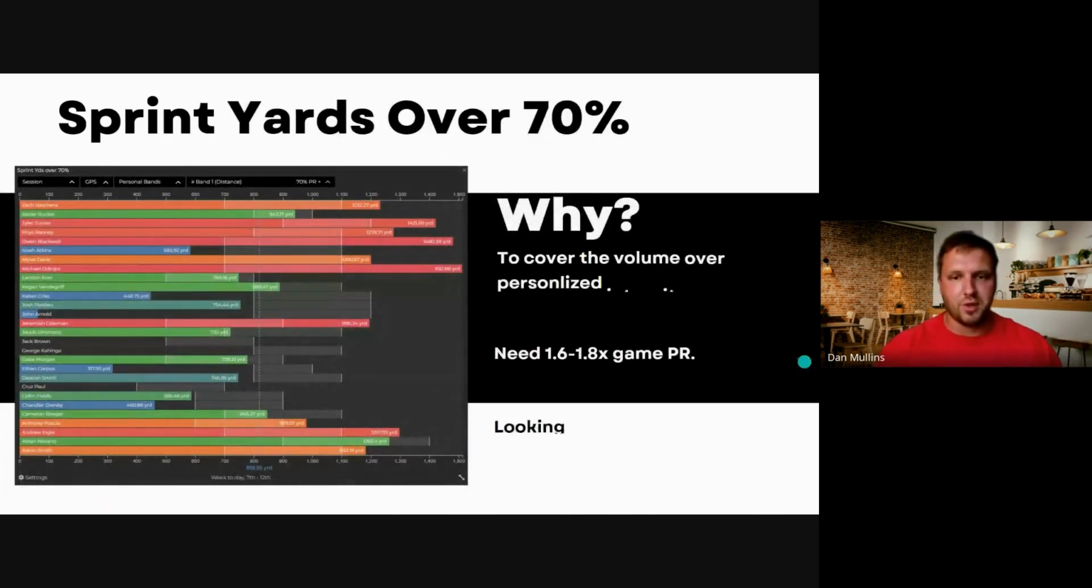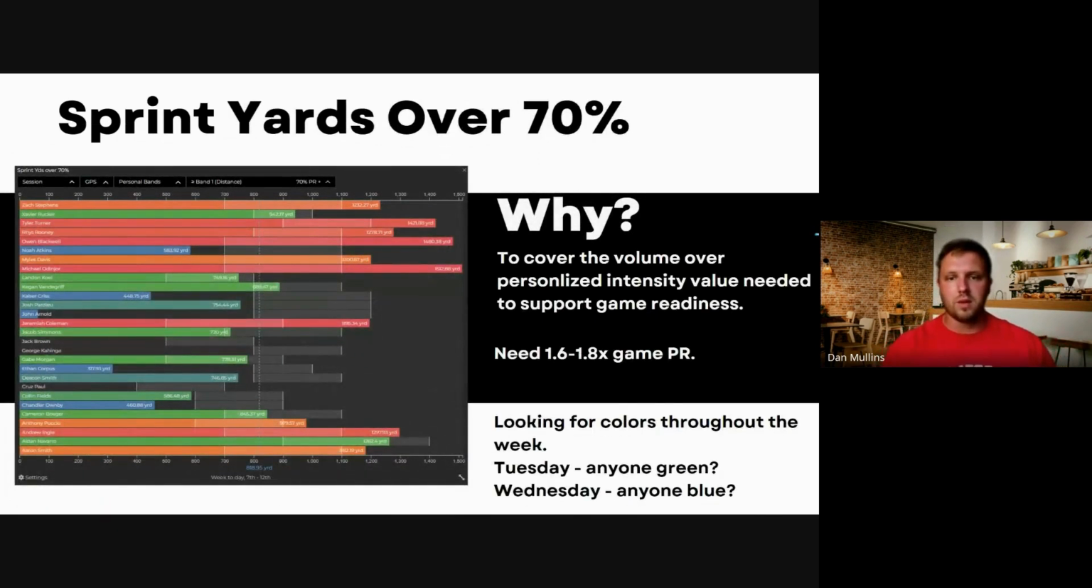So as far as what I'm looking at in this graph, why we want to do this is we want to ensure that each athlete has had enough volume and is prepared enough to go play. So I want to make sure that you've had enough of that stimulus when it comes to the yardage. This is one of those conditioning things. We want to make sure that you've been exposed to enough yardage over 70% so that you're not going to be burnt out when it comes to the fourth quarter.